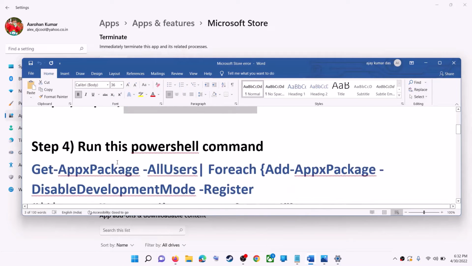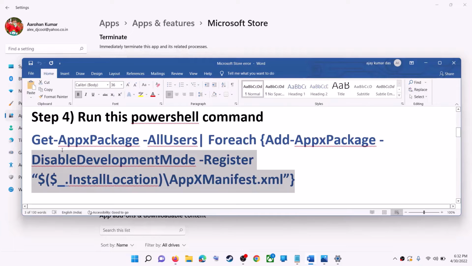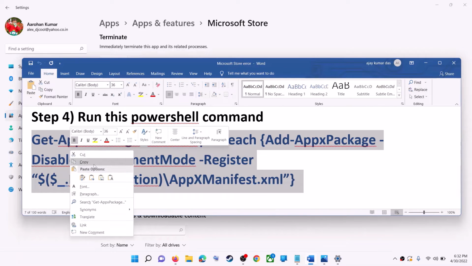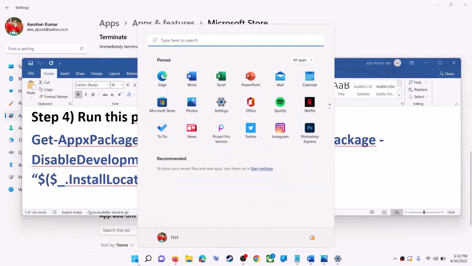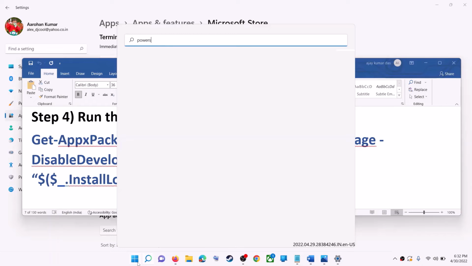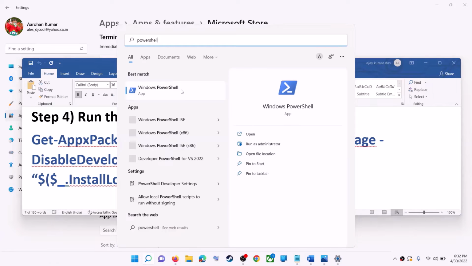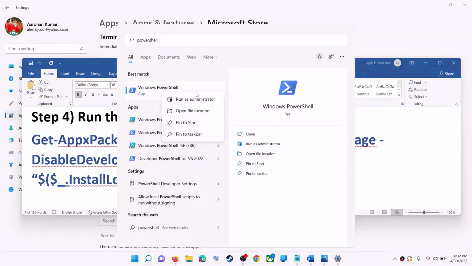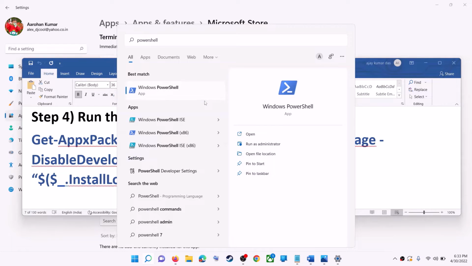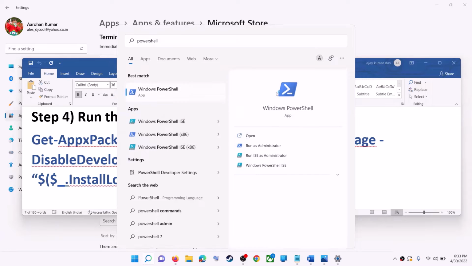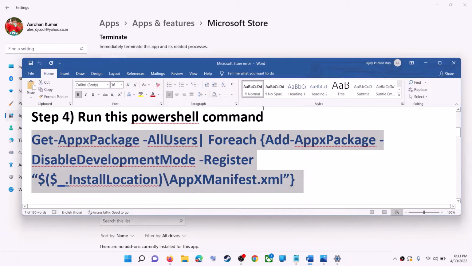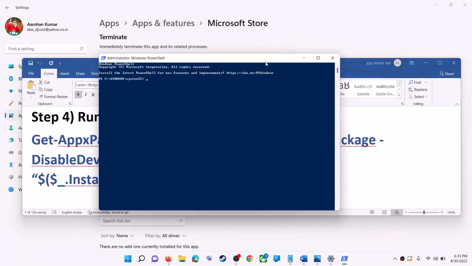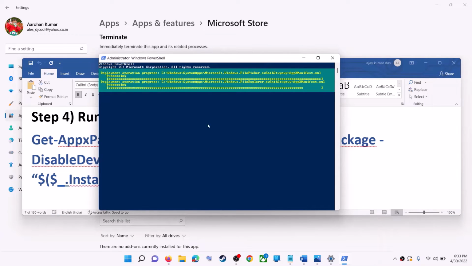But still you're receiving the error message, then run this command. This command is provided in the video description, so copy it. Now type in PowerShell in Windows search box and then make a right click on Windows PowerShell and then click on Run as Administrator. Make sure that you're opening PowerShell as an administrator. Click on Yes to allow. Now paste the command over here, hit the Enter key and let the process complete.